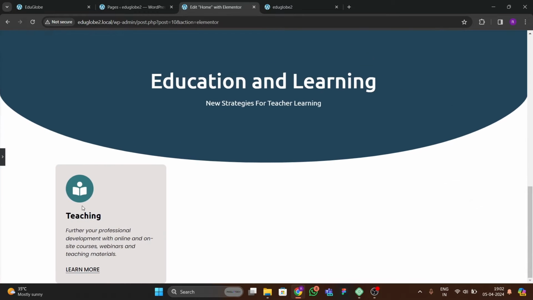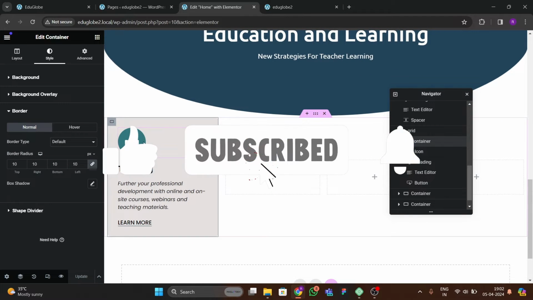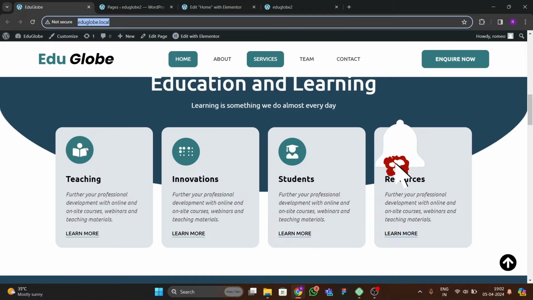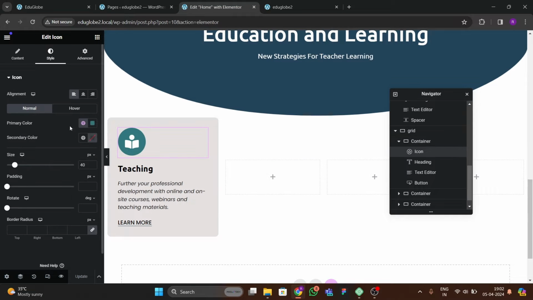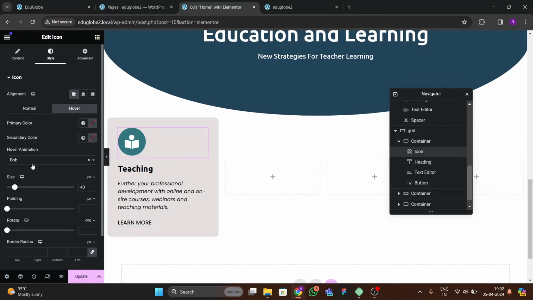So you can also preview it from here. Okay, so it is looking good. Let's update. And after that, what we have to do, we have to add this type of animation to this on the hover. So for that, we have to go to this icon in the hover, and also then we're gonna put some bob animation here.